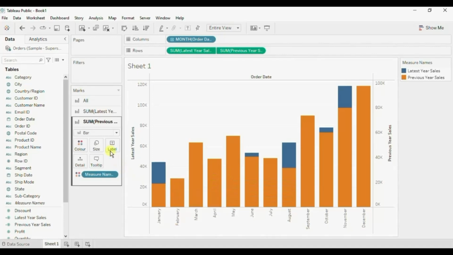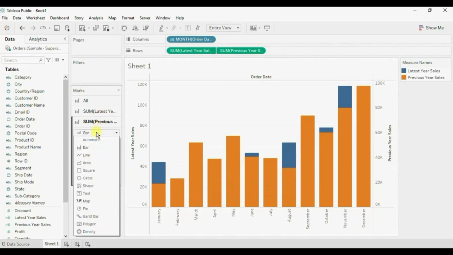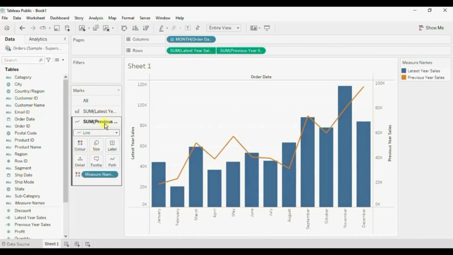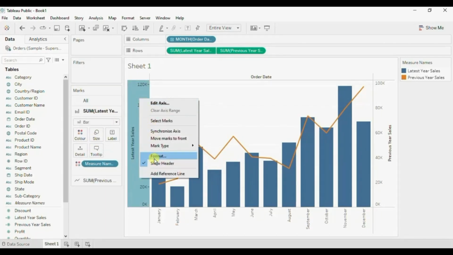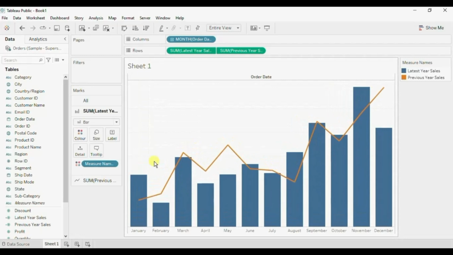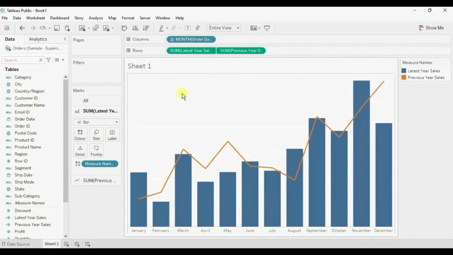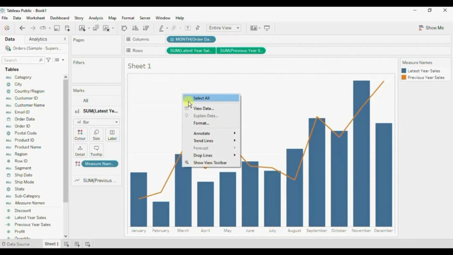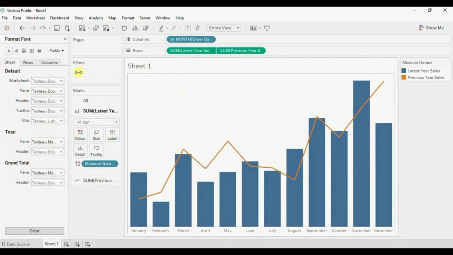We will select the mark type as line for the previous year sales. Let's remove the axis, right click and uncheck show header. Let me remove this field label, right click, click on hide field label for columns. Now let's remove the grid lines, right click, click on format, go to borders.